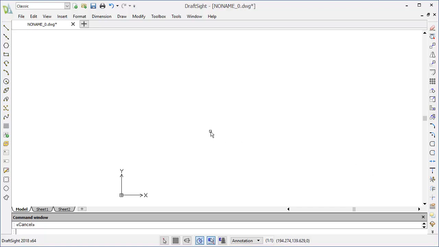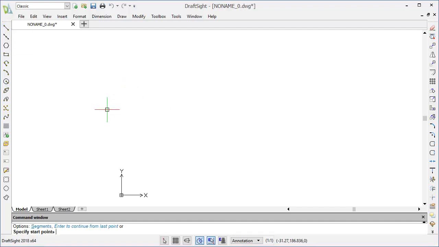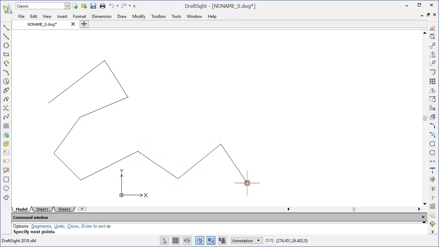So I'm going to just choose the line tool first of all, and if I click somewhere in the screen and then click again and then click again, you can see that I can draw a series of lines, and I'd like you to have a go at this as well.